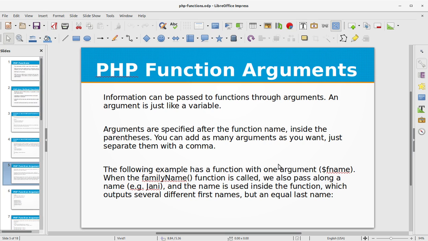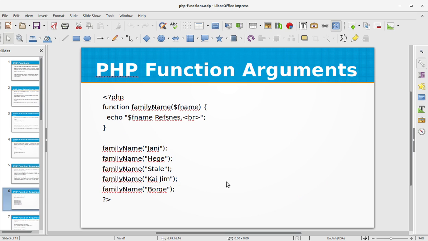The following example has a function with one argument, that is fname. When the familyName function is called, we also pass along a name, for example Jenny, and the name is used inside the function, which outputs several different first names but an equal last name. So this is an example of using function arguments.